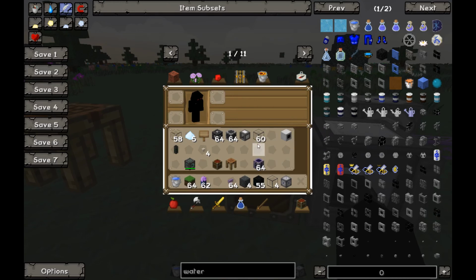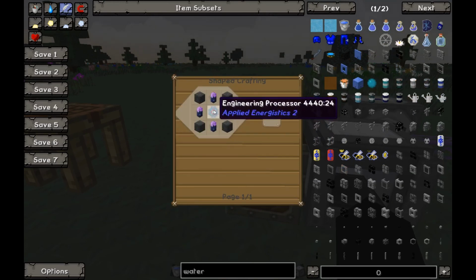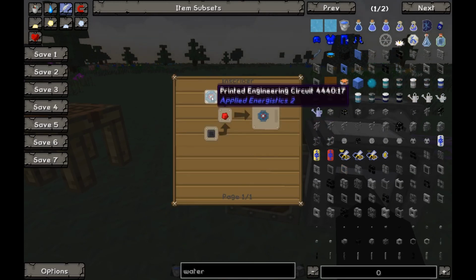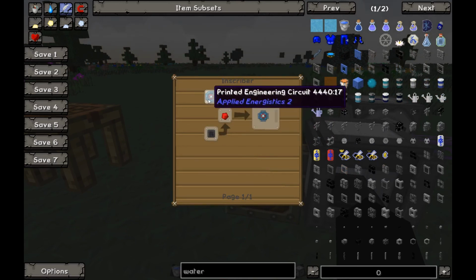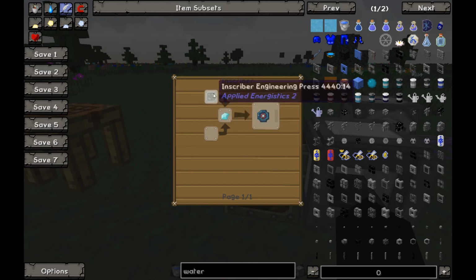But you're going to need more. As you see, the last component is the engineering processor, which requires an engineering circuit, a silicone, a printed silicone, and some redstone. The first component we need to make is the printed engineering circuit, which takes an inscriber, an engineering press, and some diamond. You can find these engineering presses also in the meteorites.